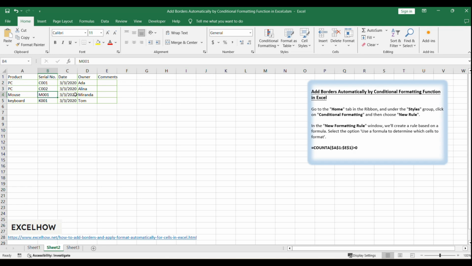That's it. You've successfully set up conditional formatting to automatically add borders and apply formats to cells in Excel. This technique can greatly enhance the appearance of your data and save time formatting.